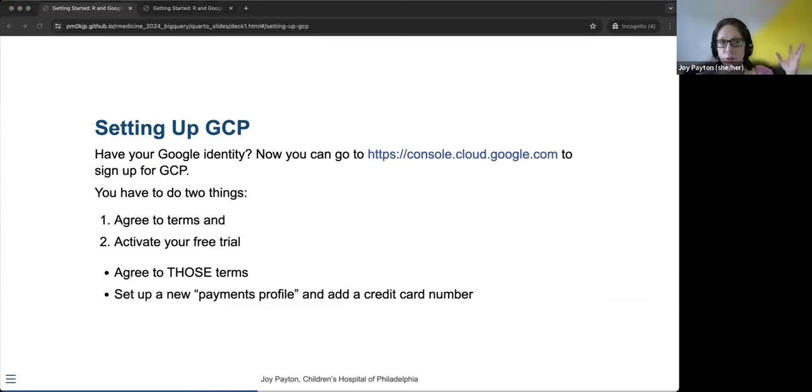All right, so you have a Google identity. You either have a Gmail address that pre-existed or you just made one. So that means you can now go to console.cloud.google.com. Please do that. And there's a couple things that you need to do. First, you have to agree to the terms of GCP, and that's fairly easy. And then you need to activate your free trial. And that has two steps. So we're going to go through this in the next couple of slides.